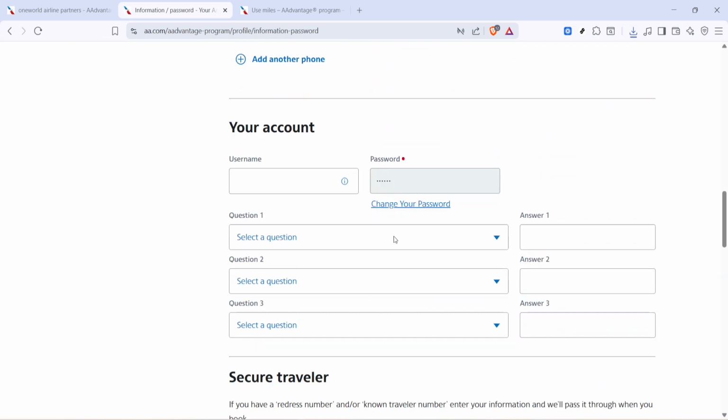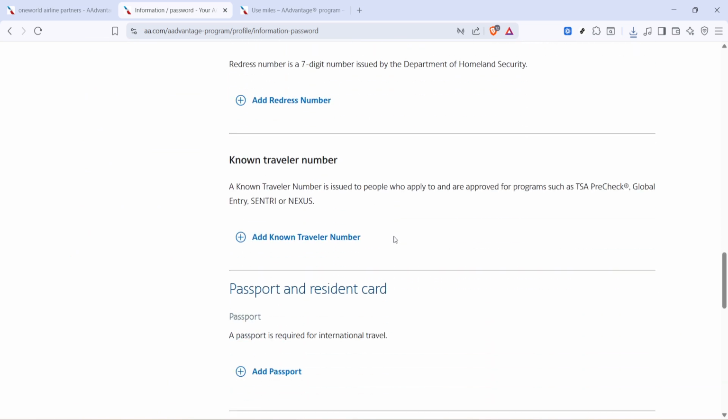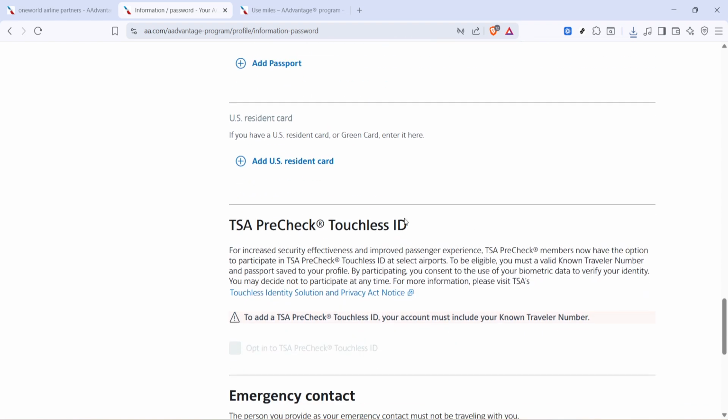Within the Information and Password page, scroll until you see the TSA PreCheck Touchless ID section. Touchless ID is American's program that, at select locations, uses a quick biometric match to confirm your identity and TSA PreCheck eligibility, letting you move through the checkpoint with fewer physical documents. You stay in control, and you can manage your choice here at any time.